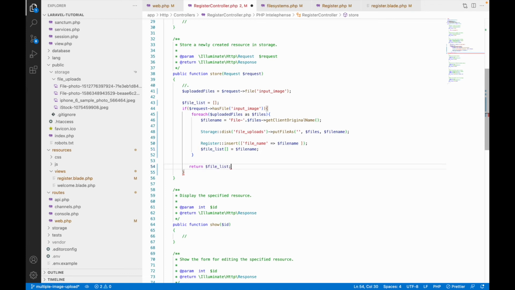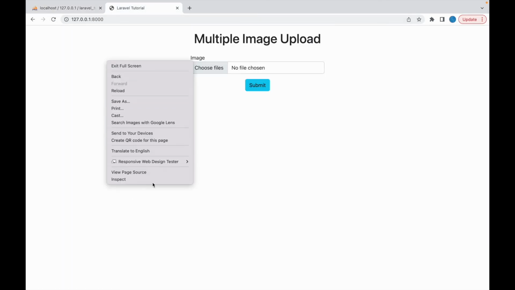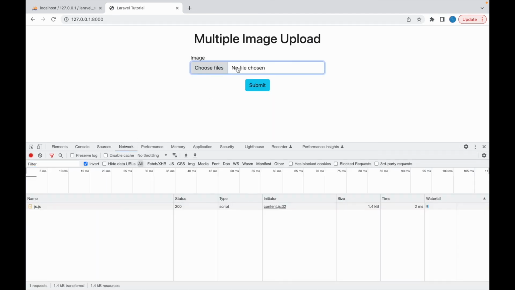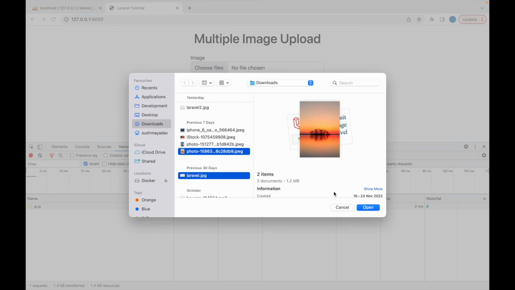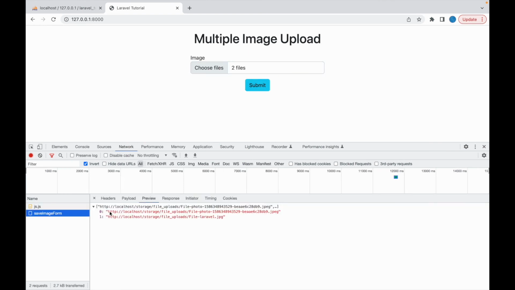Now in file list, instead of file name, pass Storage with disk file uploads, and after that I'll be passing the URL function in which I'll pass the file name. The URL function will give me a path to that particular file. Let me show you in the browser. Refresh, inspect, and go to network. Now choose file, let's choose any files, and then click submit. Now in network, check the response of it.